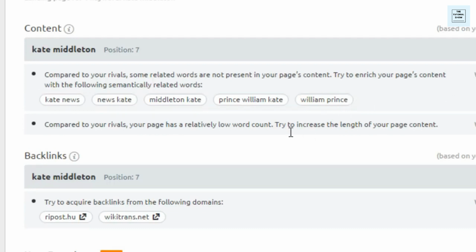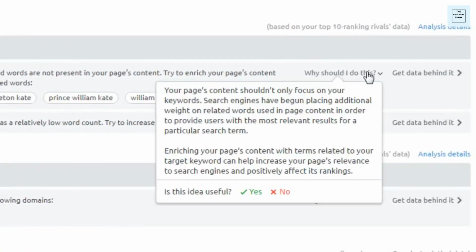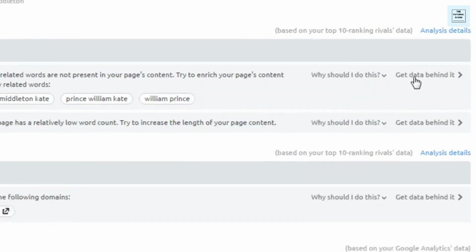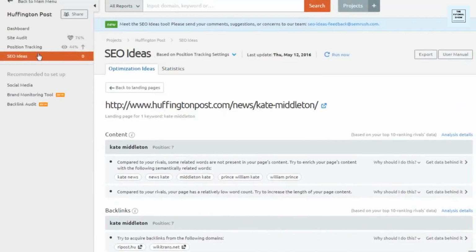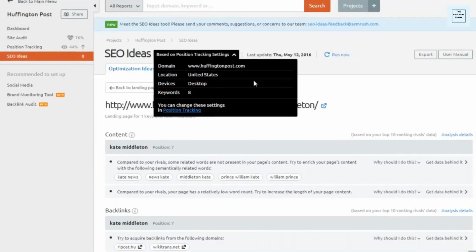This also says that the page has relatively low word count as compared to the competitors, so I can increase the length of the content, which has been shown to also improve rankings as well. So if you're not really sure why they are suggesting this, or you are new to SEO, you can click on why should I do this? And this gives you a better idea of why they are coming up with this recommendation, why it's important, why it would help your SEO campaign. And then if you want to figure out where they are getting this information from, you can click on Get Data Behind it.